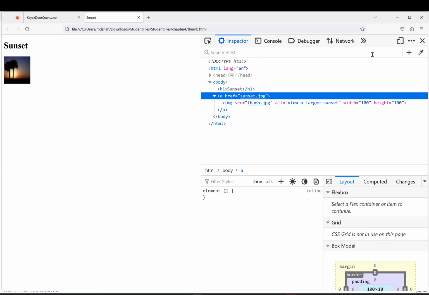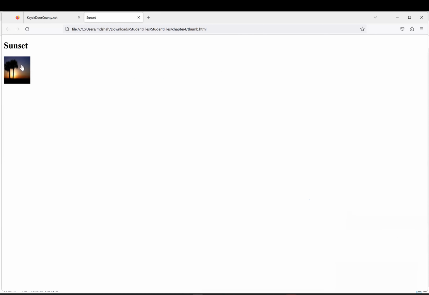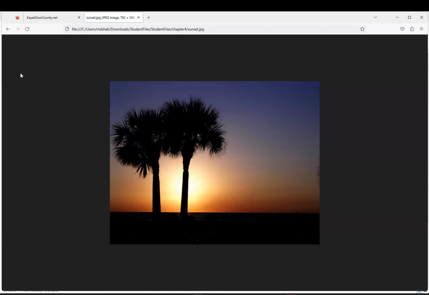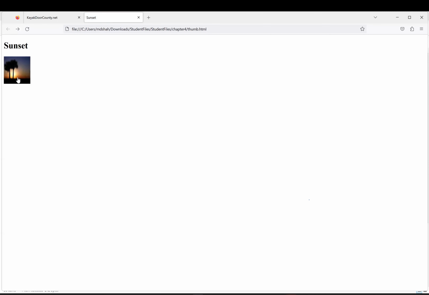Okay, so let's see how it looks like. So if I click on it, now this larger image is being displayed. Okay, so this is how a thumbnail works, right? So click on the smaller one and then it opens the larger image.